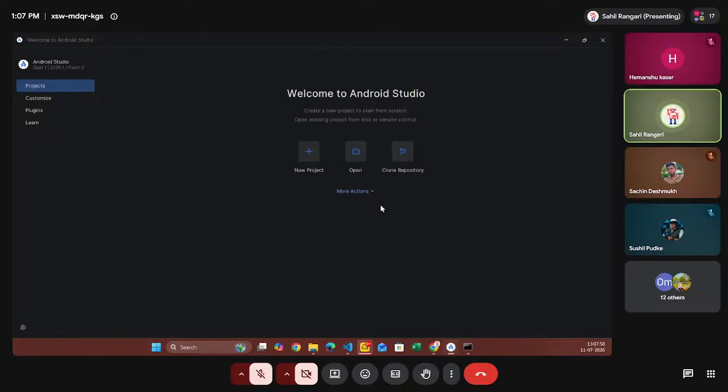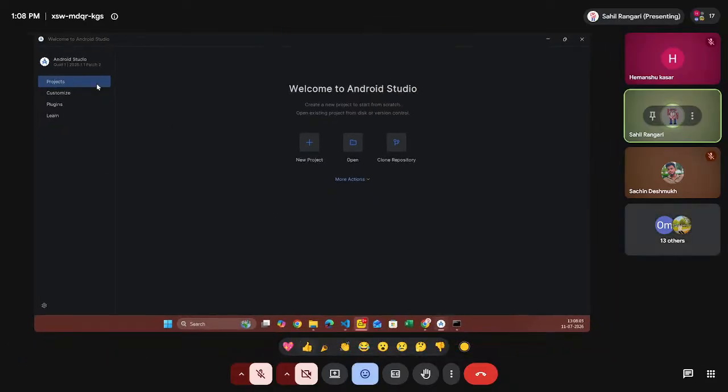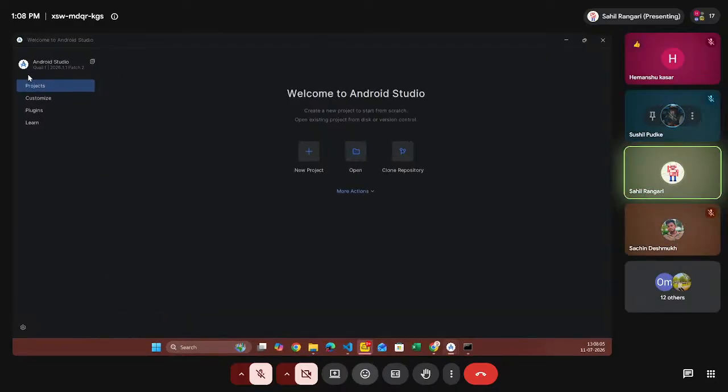So this was the Android Studio which we have, and now we have the interface of Android Studio, where we have Projects, Customize, Plugins, Learn. In the bottom left side we have the settings, to check for updates and edit custom properties. In the center section we have the Welcome to Android Studio section, where we can create a new project, open, and clone a repository.